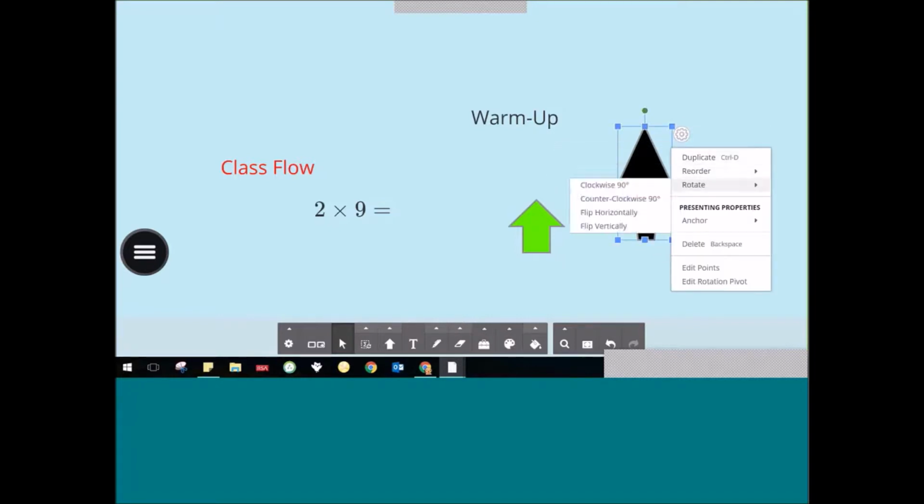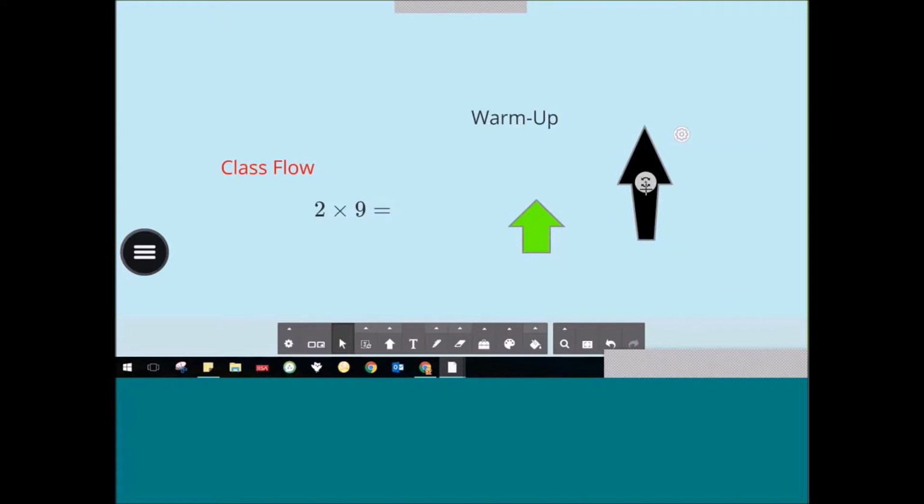Also, I can change how it rotates. So edit rotation pivot. I can decide where I want this arrow to rotate. So maybe I don't want it to rotate over here on the tip of the arrow. Maybe I want it to rotate here on the base. So now, when I rotate it, it's going to move from that point.